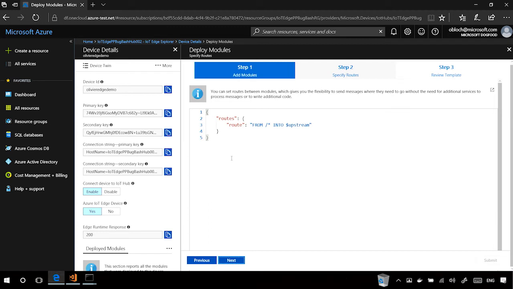The actual Edge runtime is able to bring messages from one module to another one. That's the one that actually is doing the routing between the modules. And I do that setup during that configuration. So let me set up the route by just replacing that code here with this definition.